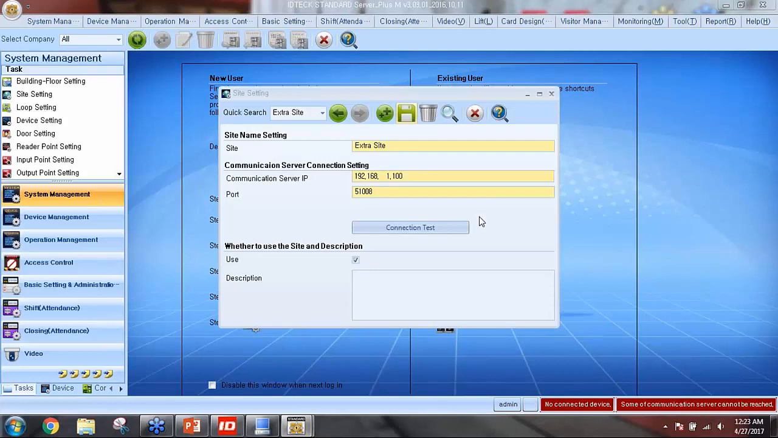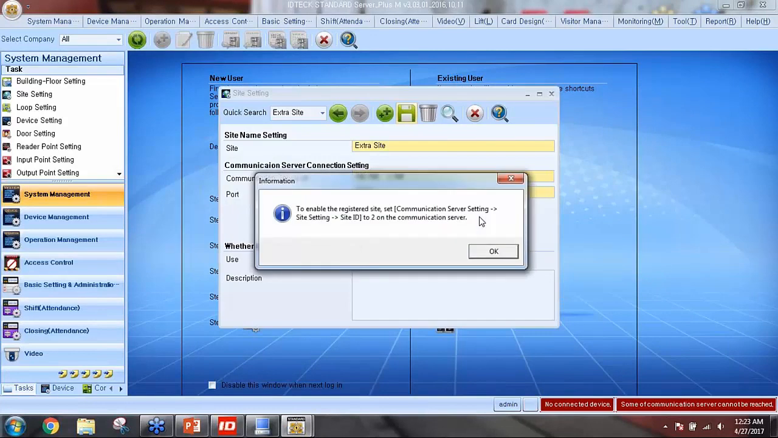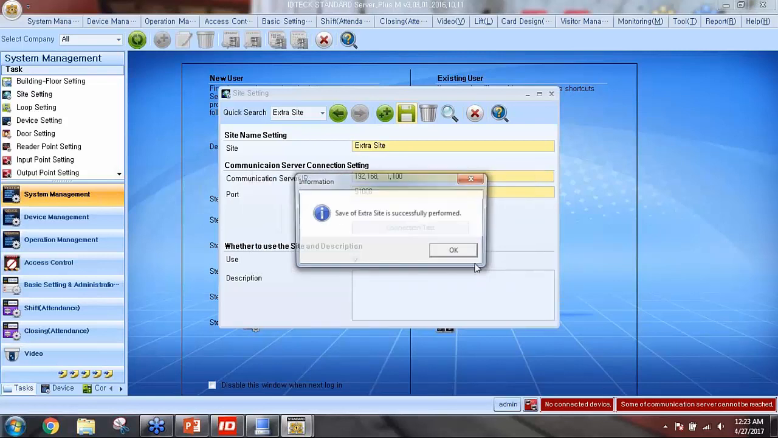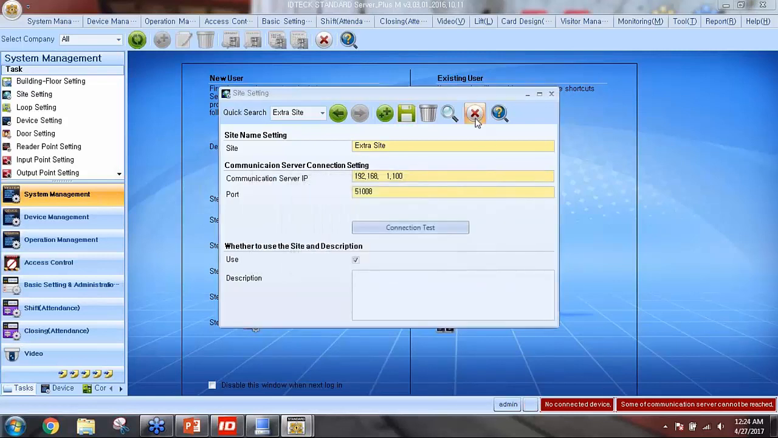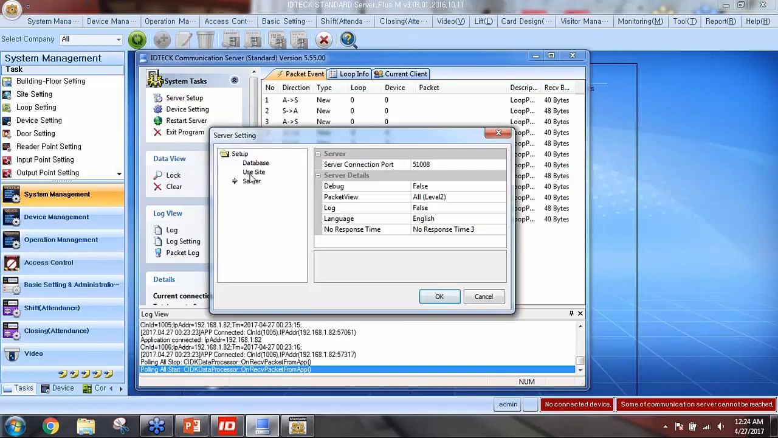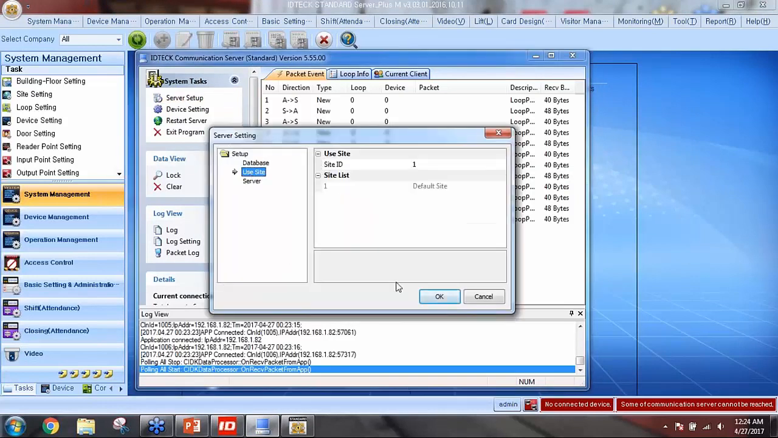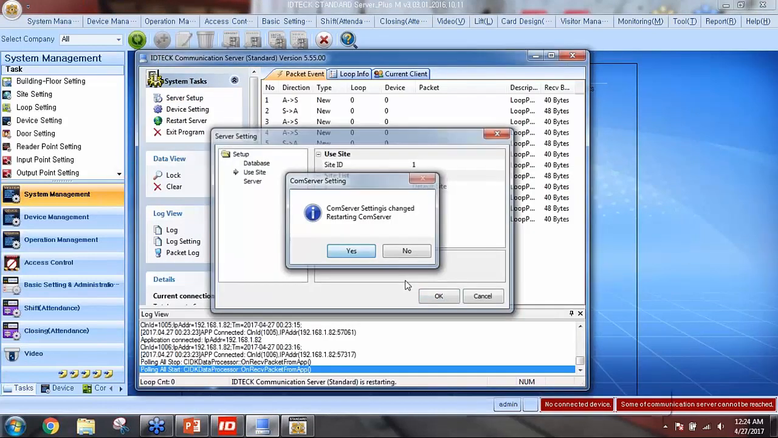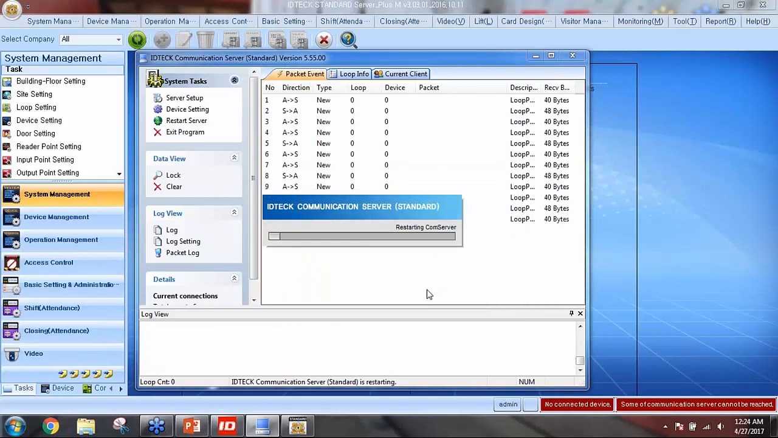In that case, you have to go back to the communication server and change the site ID number. Here it says to enable the registered site, set communication server setting, site ID to number 2 on the communication server. Let's go back to communication server, go to server setup, go to use site. Let's click OK to restart the communication server, just to show you what sites are available right now.